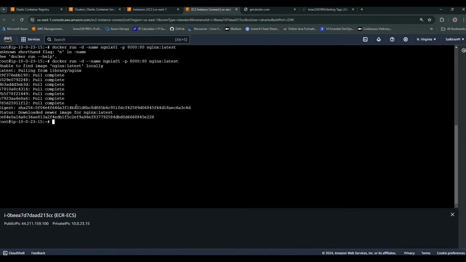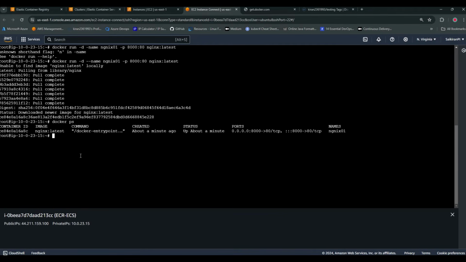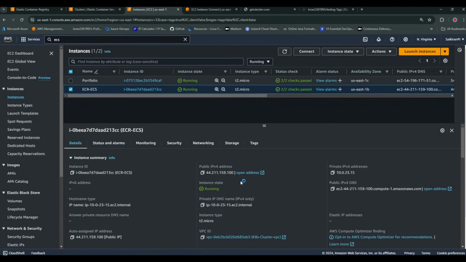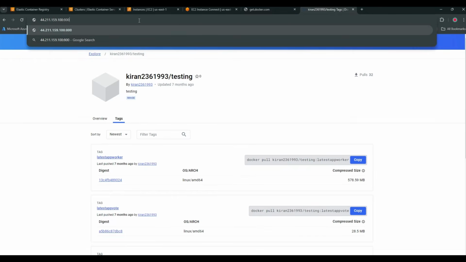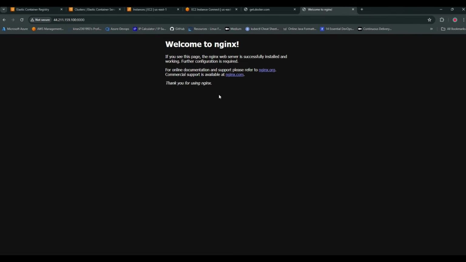Now let's see whether it has been deployed or not. Docker ps. See, our container is running on port 8000. Let's go and access it and see whether it is really accessible. Paste it, 8000. See, I can see my Nginx here. Now let's make some changes. Let's log into the Nginx container and we'll change this name.